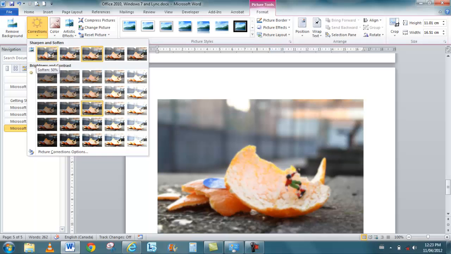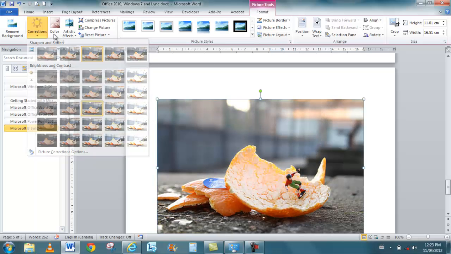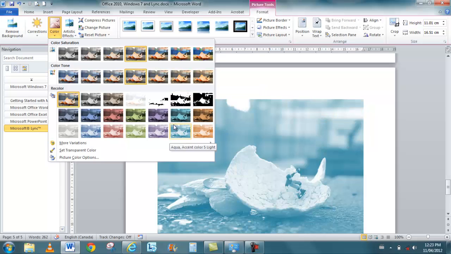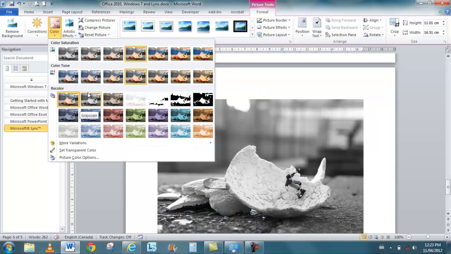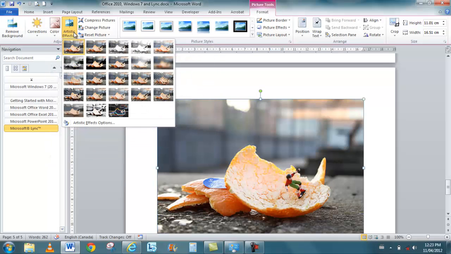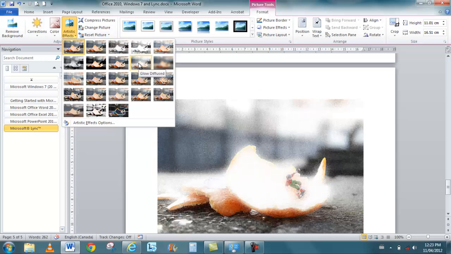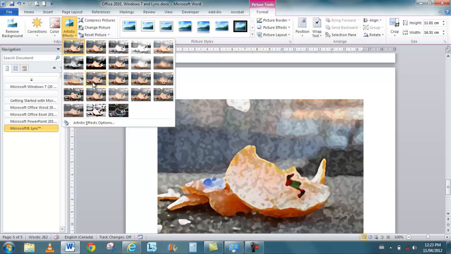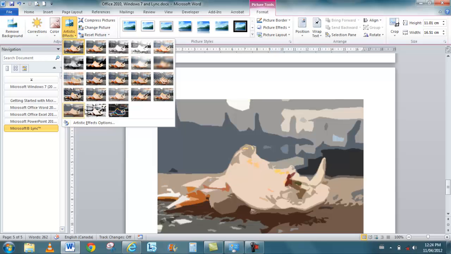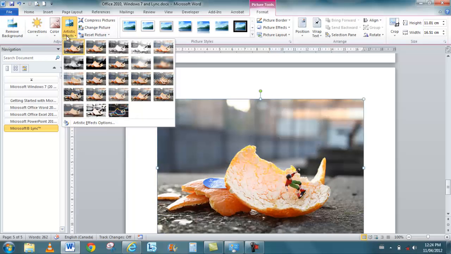If you pay attention to the orange peel, it gets sharper and sharper. You can change the brightness and the contrast. You can also change the color to different saturations, recolor it, sepia tones. There are different artistic effects that you can apply as well. So you can make it look hand-drawn or grainy film, mosaic. There's so many different effects that you can use now.